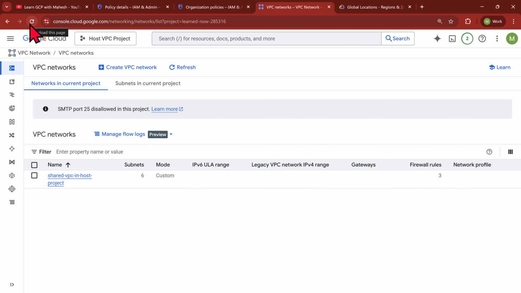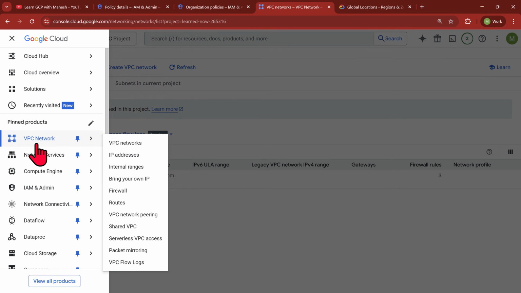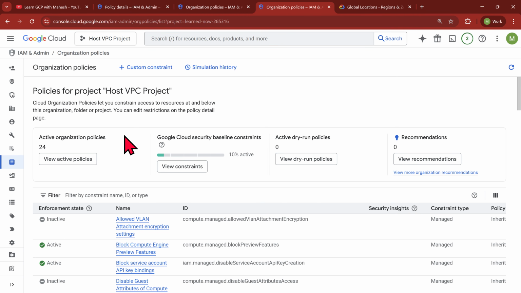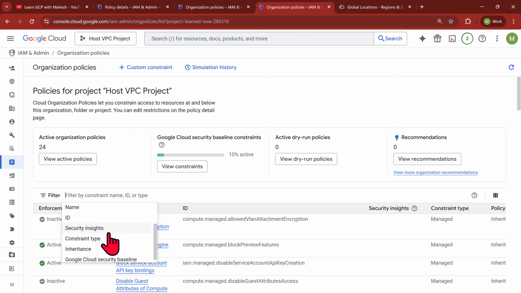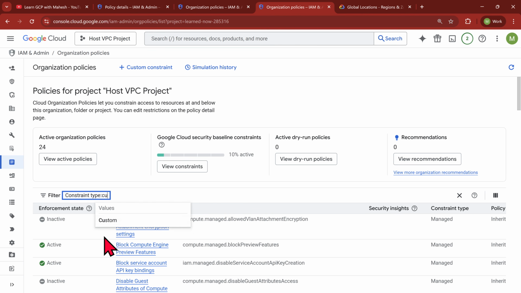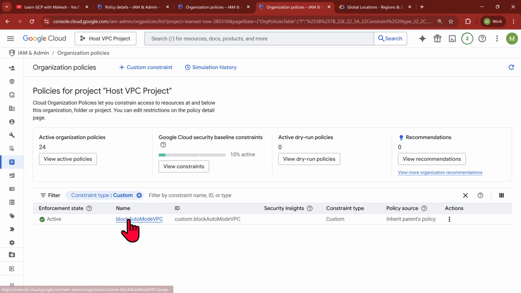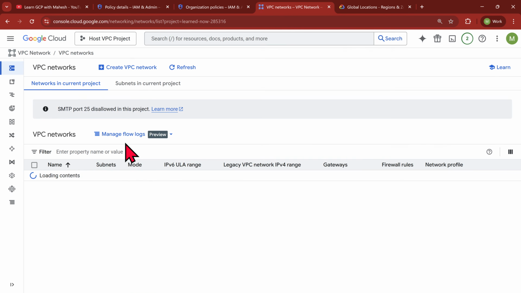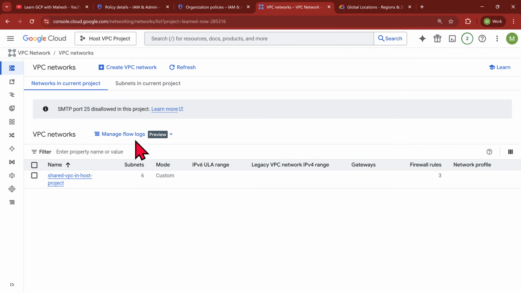Now, in the new screen, I can just verify. I can go to IAM, org policies, and go to constraint type custom. I have one, it has been applied. So under this project called custom VPC project, we should now not be allowed to create that option itself. So let's go ahead and do it.